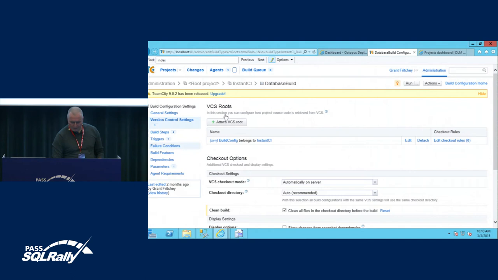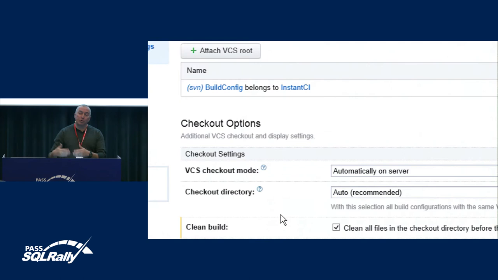You get to attach your version control system. Attach it any way you want to. Doesn't matter. No tricks. No surprises. I'll tell you any place I'm doing something evil. I'm not going to try to hide anything from you guys. This is all too simple.